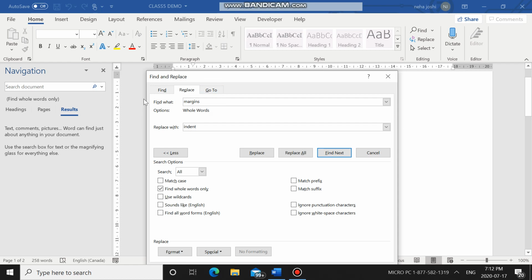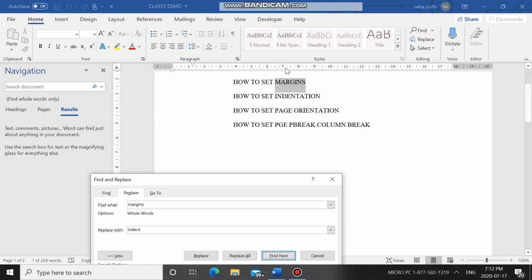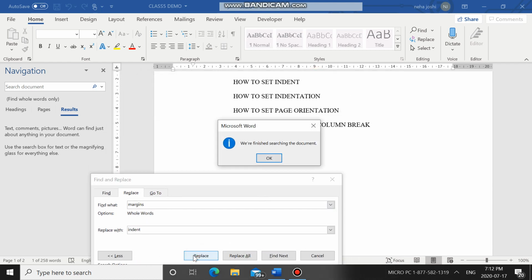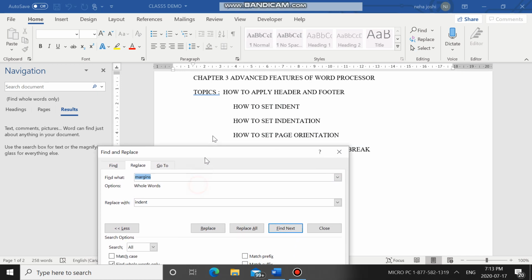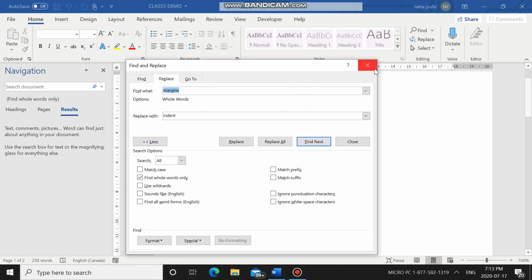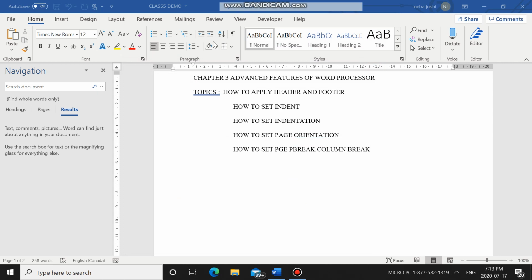Okay, so see carefully. Find what में you will write the old word that you want to change, and Replace with में you will write the new word which you want to appear in your document. So once you do that, you just click on Replace. When you click on Replace, you can see this word "margins" is changed with the word "indent", and then you get a message, we are finished searching the document, and you press OK. Okay, this is what you do with the Find and Replace options. So how do you get these options? Find, Replace from the Home tab.